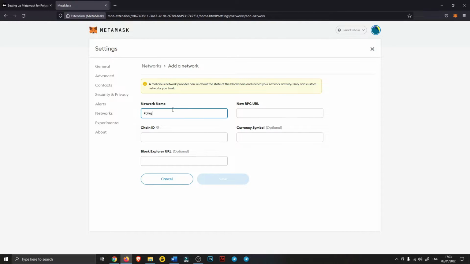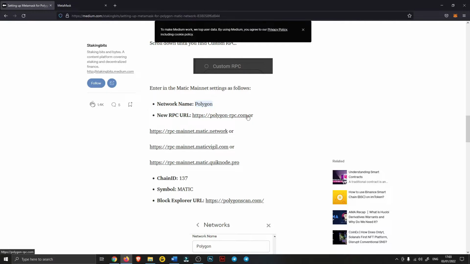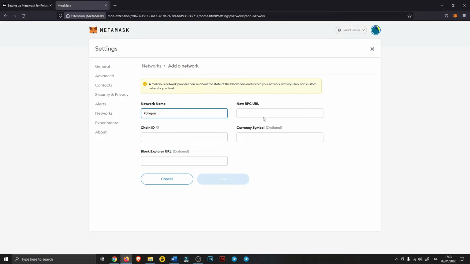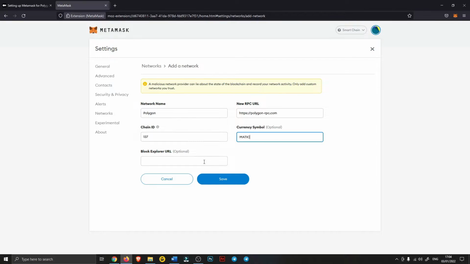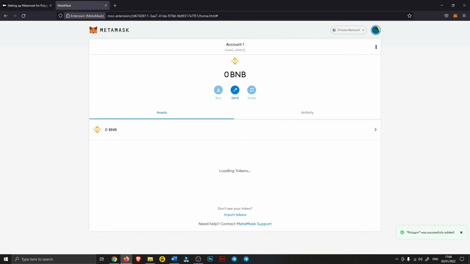So for a name, we'll just put in Polygon. For the new RPC URL, we'll take this, paste it in there. Chain ID will be 137, currency symbol is Matic, and the block explorer URL is Polygon scan. All the information's here. Save. Now our MetaMask is connected to the Polygon network.